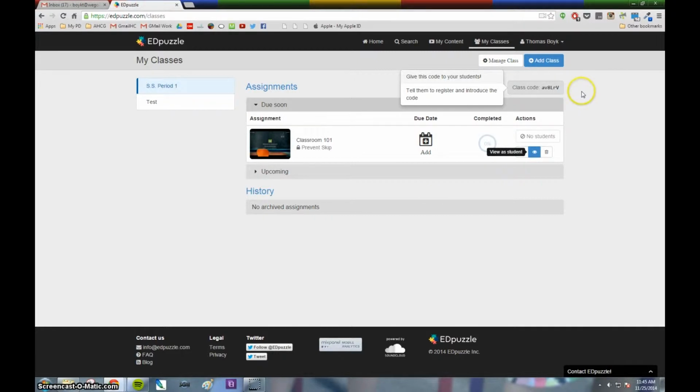So now the question is, how do students get into your classroom? Right here in the My Classes page, you'll notice that there's a class code. What the students are going to do after they create an account, and we'll go through the account creation in a second, is type in AV8, capital L, R, capital V, and then they will have the ability to interact with that video experience. So let's go ahead and switch over to a student experience.